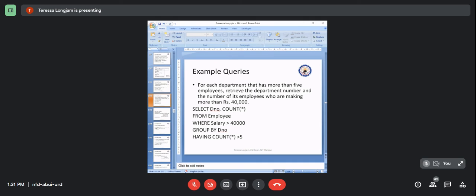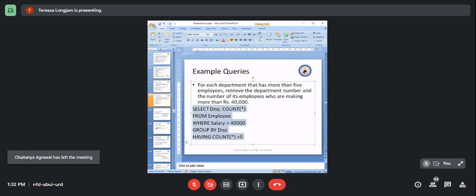That has more than 5 employees. Retrieve the department number and the number of employees who are making more than 40,000. Both of them will work for this statement. Even this will also work, because we have to apply this for this condition, the number of employees making more than 40,000, and this one for the particular department that has more than 5 employees.